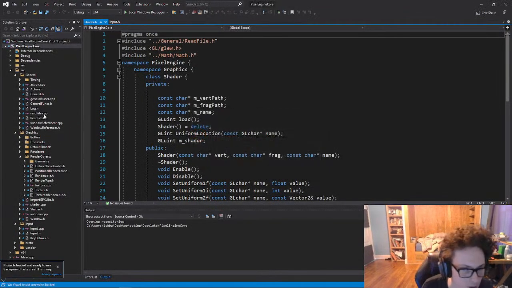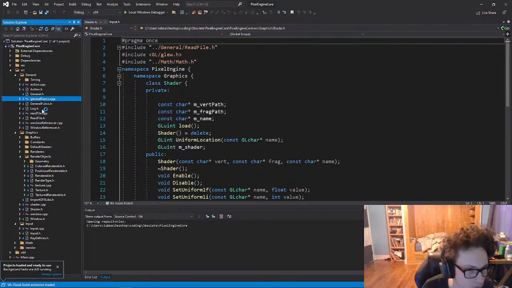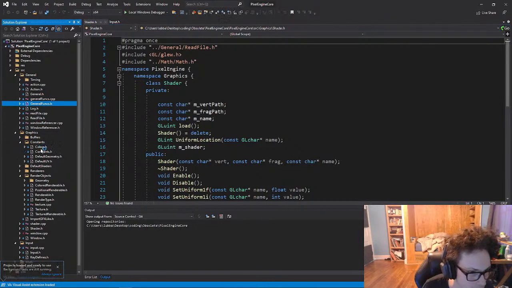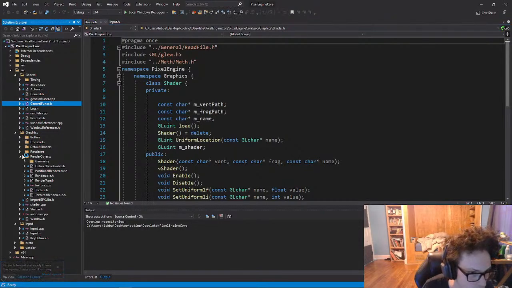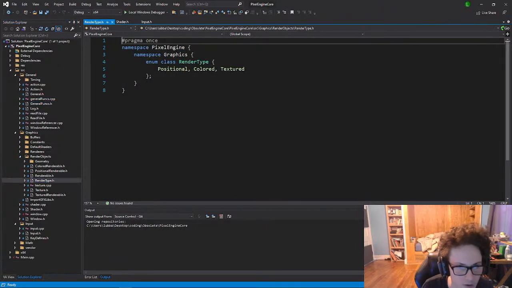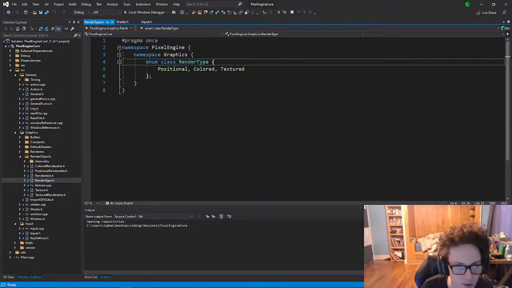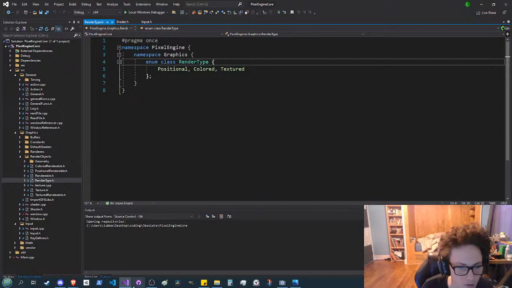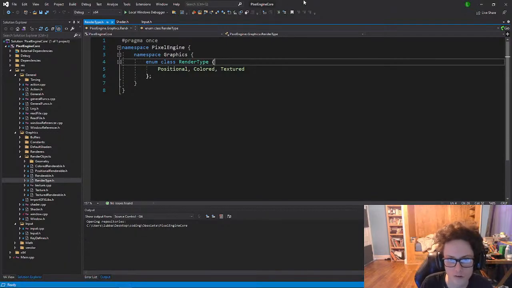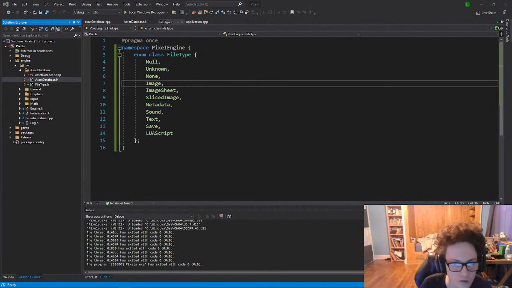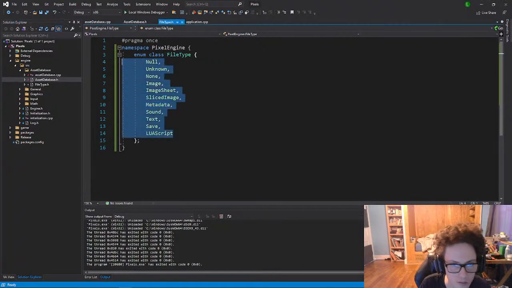Sure, whatever. Just give me the thing. General functions, I think it's in constants. No, it's in render objects. Render type. Enum class, render type. Okay, and that just worked. Enum class file type, and then it's just this.